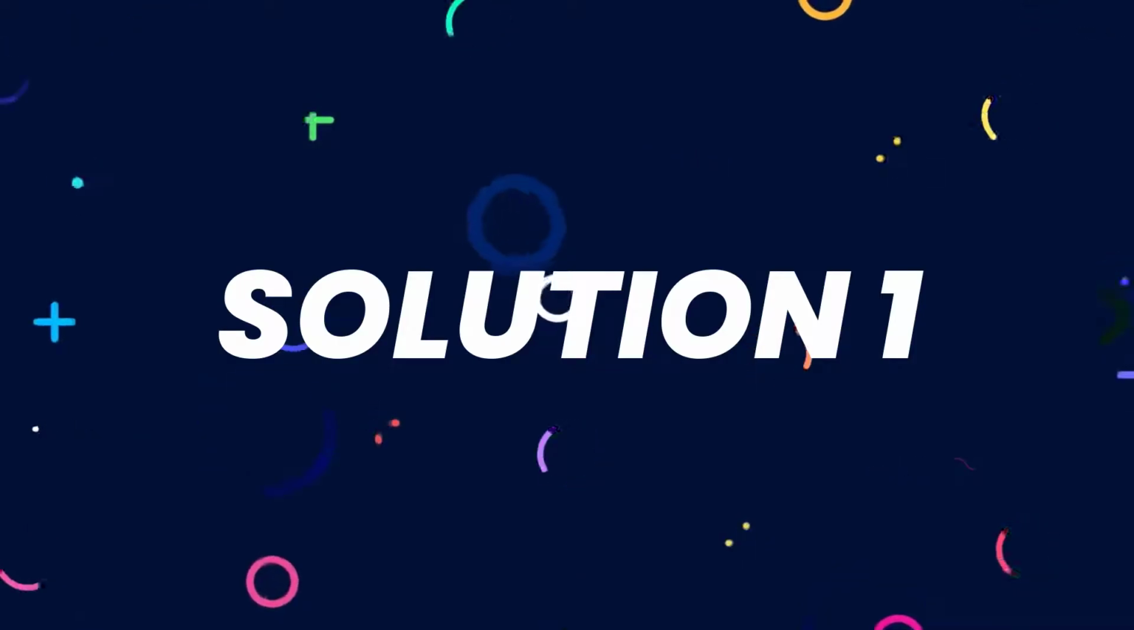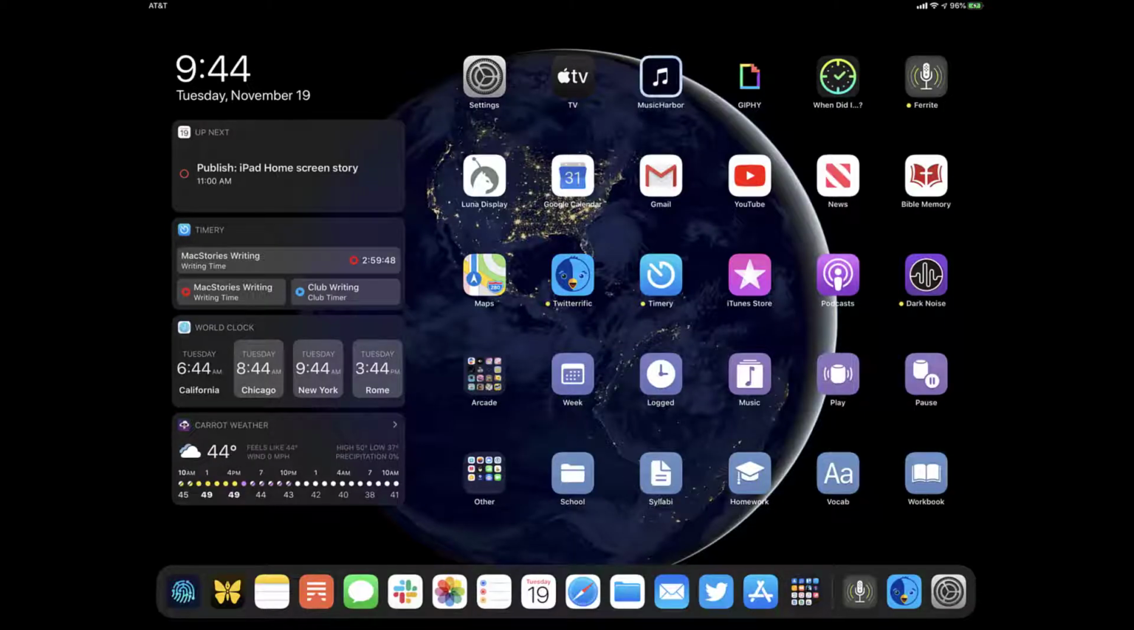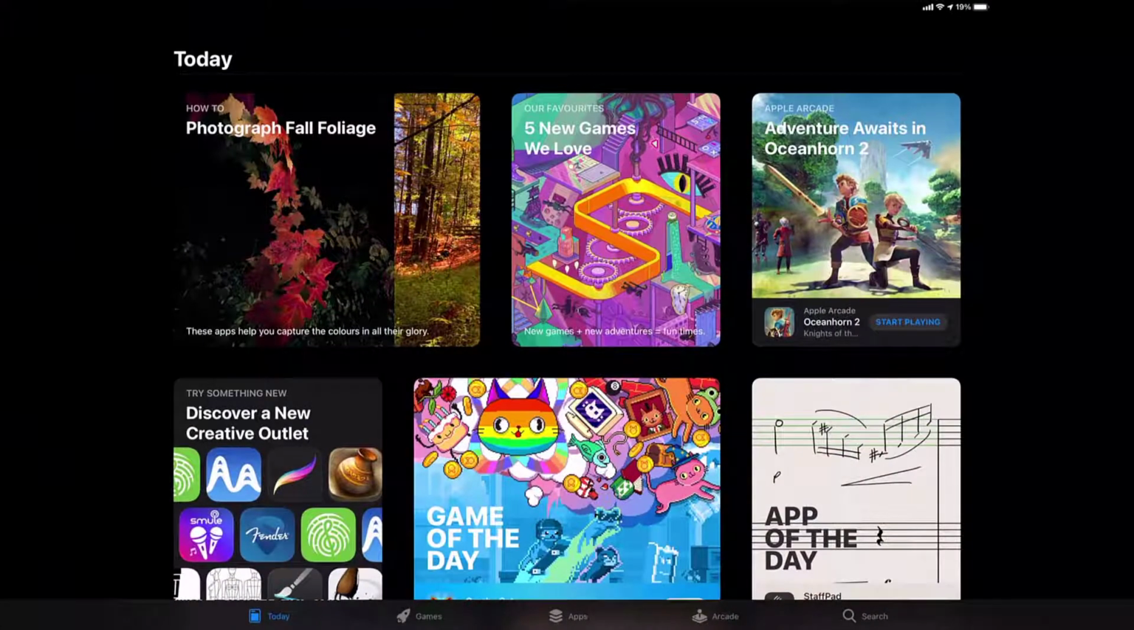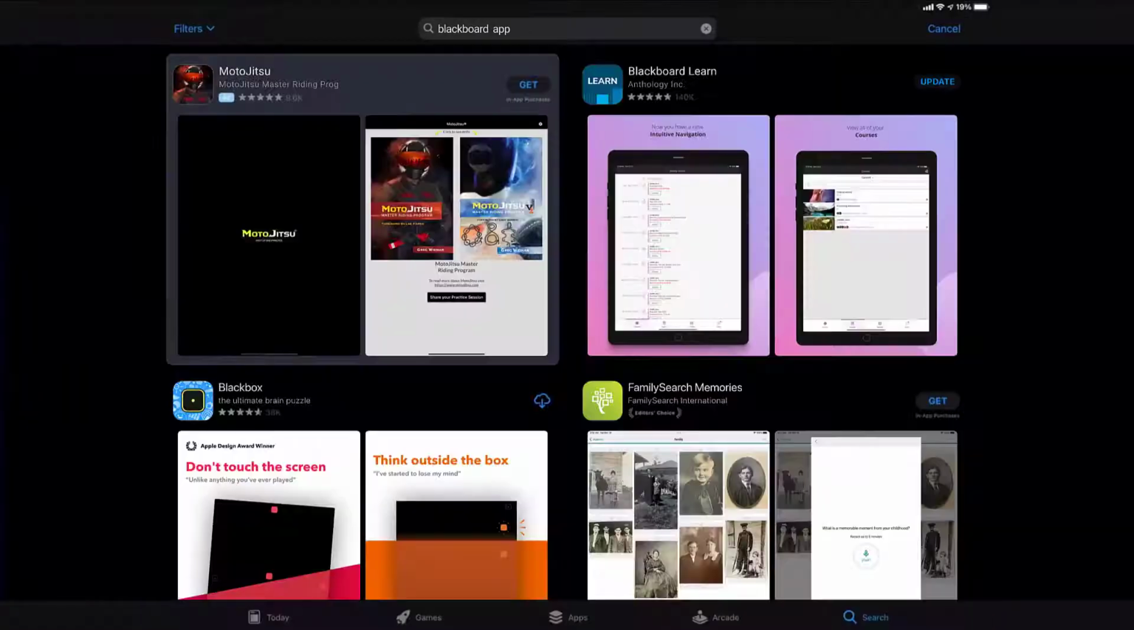So first of all, you need to make sure you're running the latest version of the app. Open up App Store on your device, and then tap on this search icon in the bottom right corner. Then search for the Blackboard app, and if you see this update button right next to the app name, simply tap on it to make sure you're running the latest version of the app.